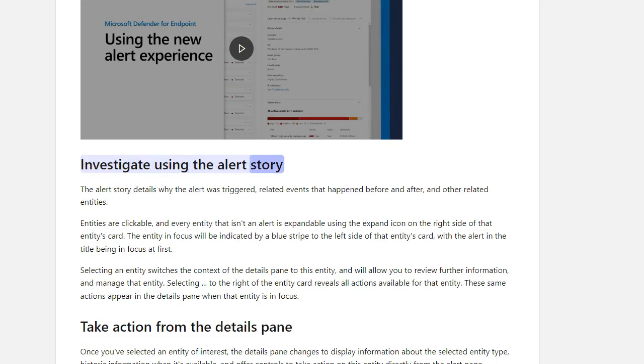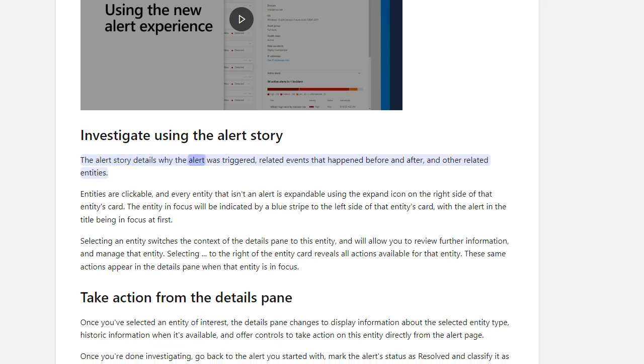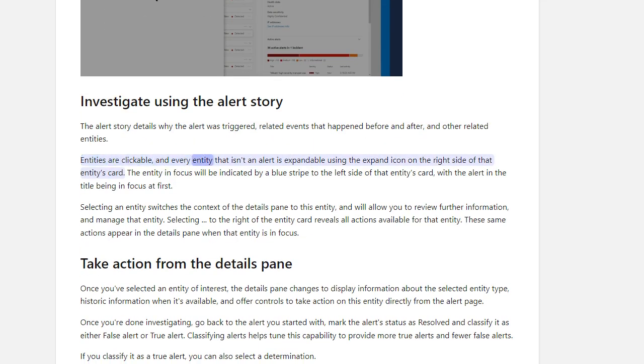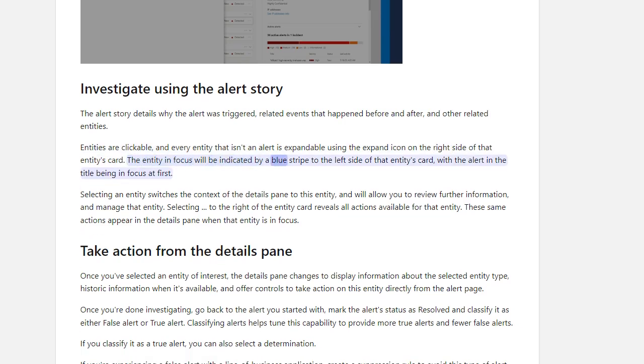Investigate using the Alert Story. The Alert Story details why the alert was triggered, related events that happened before and after, and other related entities. Entities are clickable, and every entity that isn't an alert is expandable using the expand icon on the right side of that entity's card. The entity in focus will be indicated by a blue stripe to the left side of that entity's card, with the alert and the title being in focus at first.